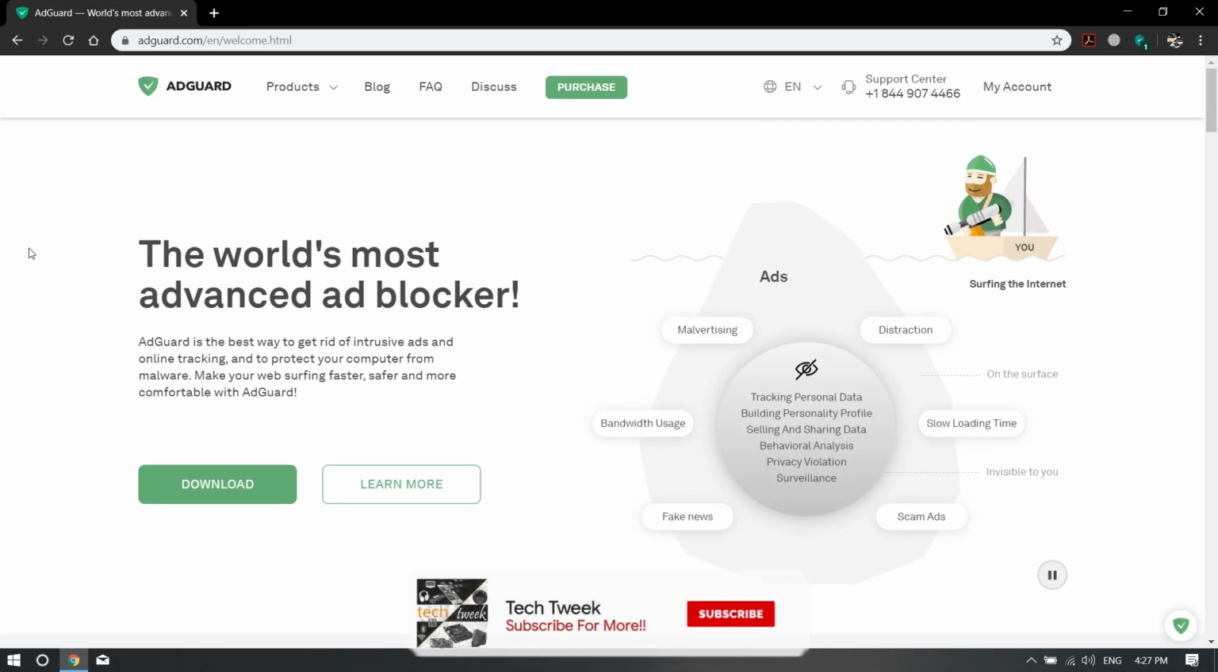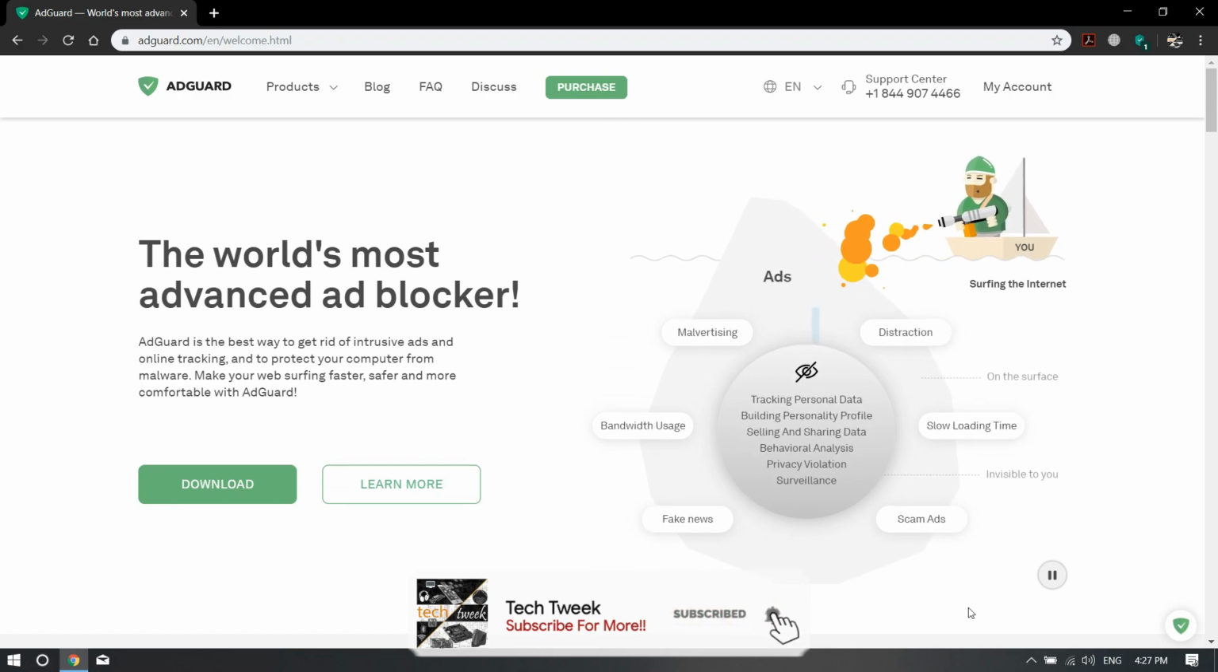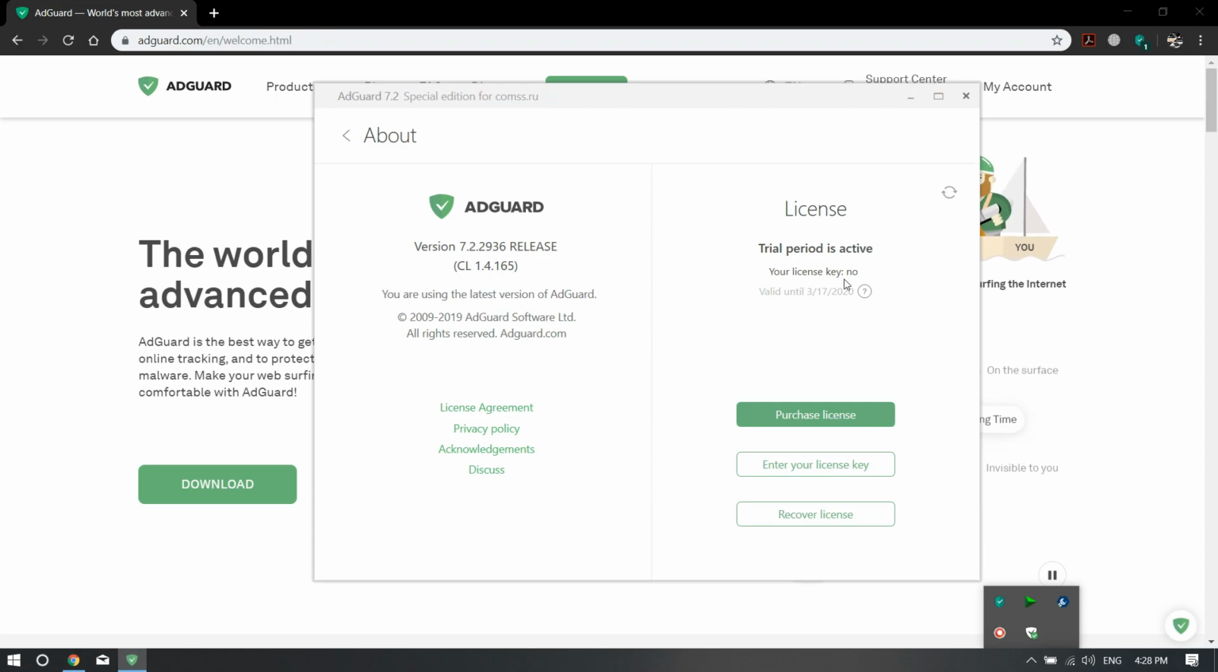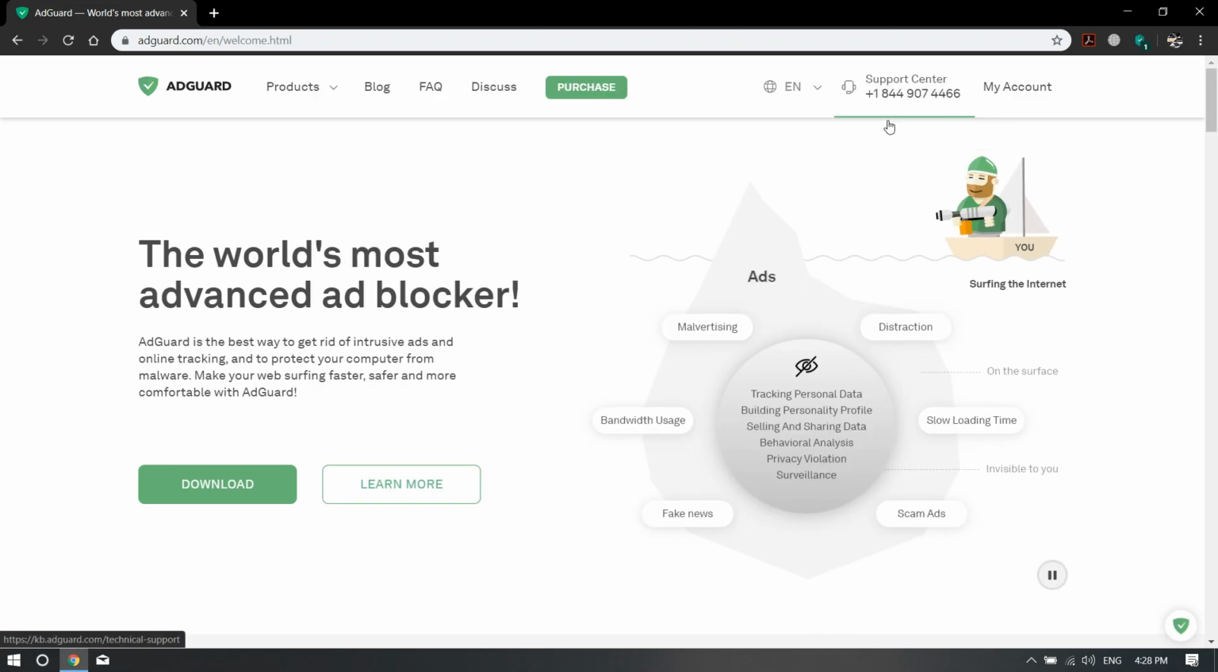The product that I'm using is a trial version. I got it for like 180 days. If I go to About and check, I have 127 days left, and this is the latest version of AdGuard that I'm using.